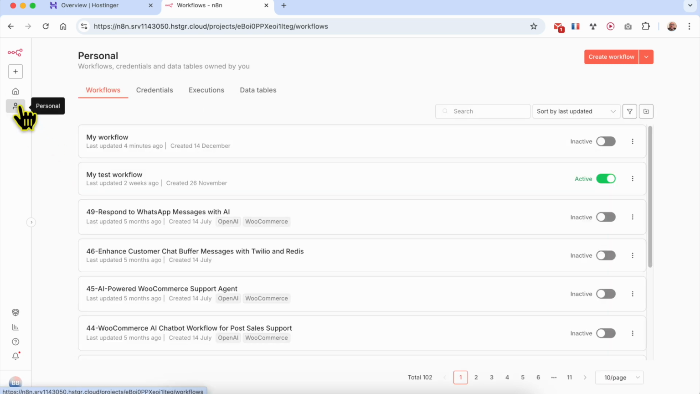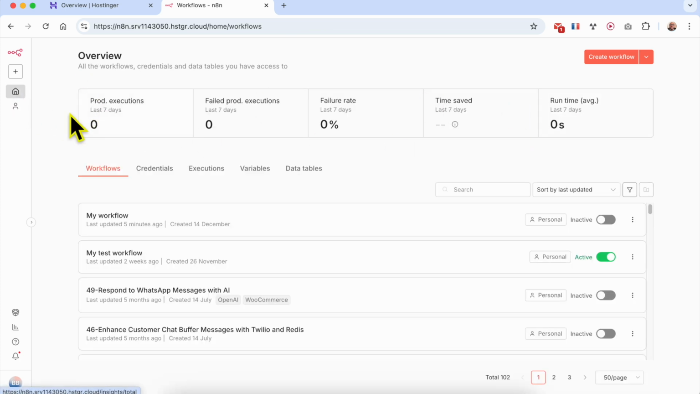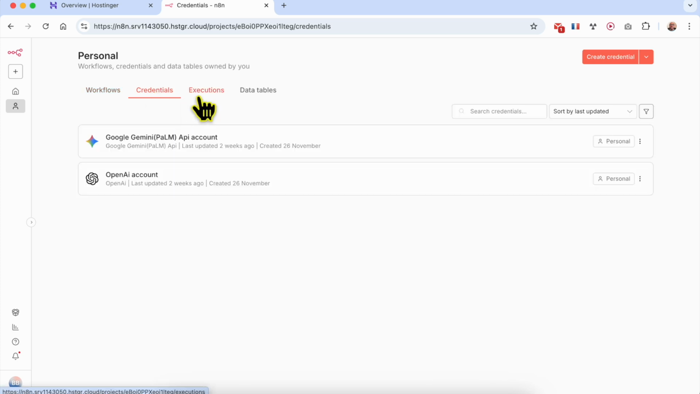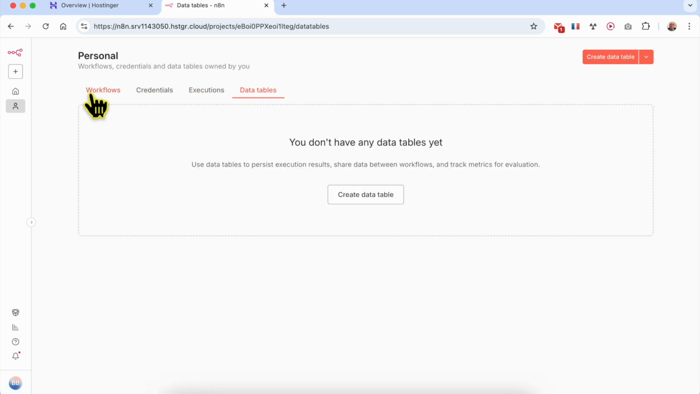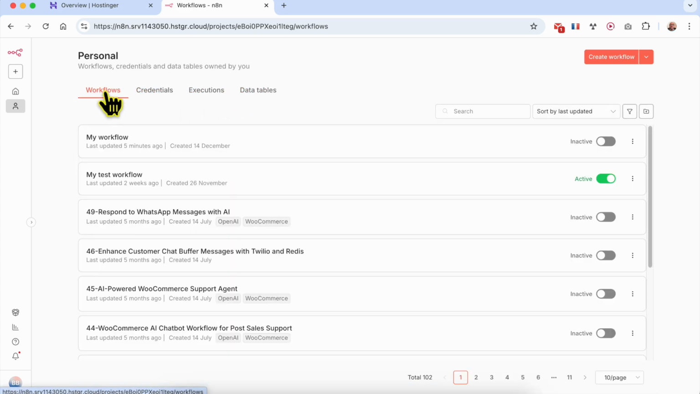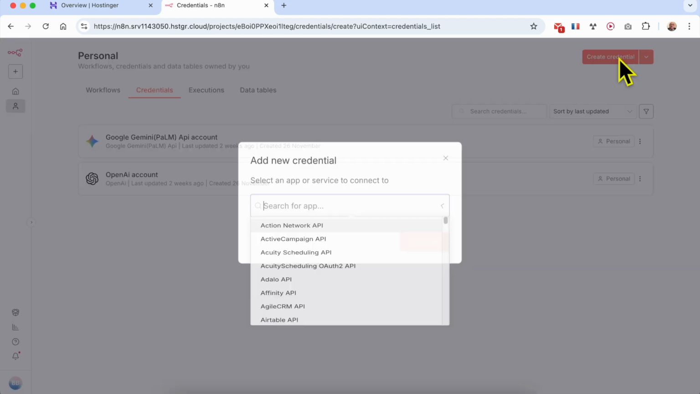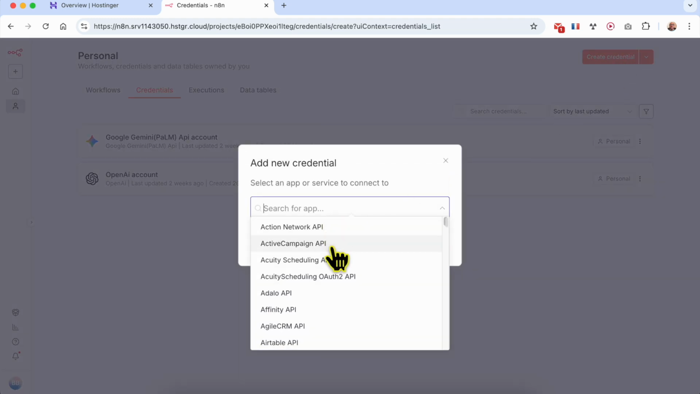So now I will go to the personal page. From the personal icon, it is similar to the overview page, minus those insights. I can see workflows, credentials, executions, and data tables. And of course, as you jump from tab to tab, if you are on the workflows, you can see create workflow. If you are on the credentials, you can see create credentials. As you see, here is this list.